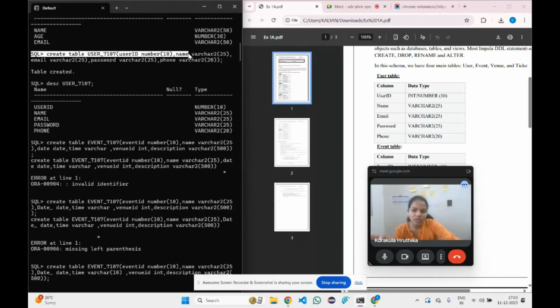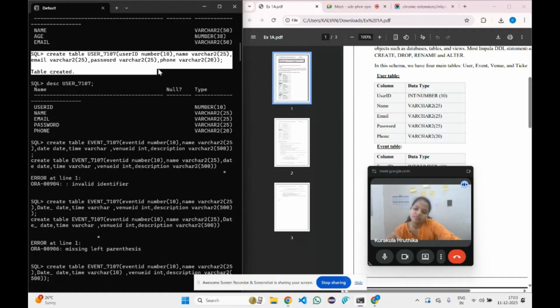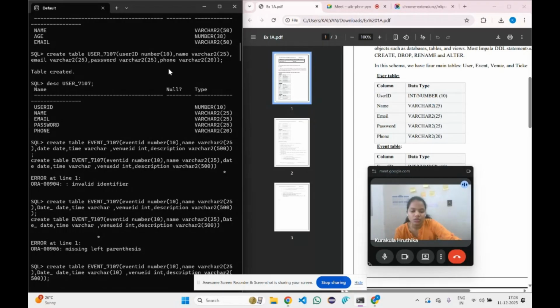The second column name is name. Its data type is varchar. Third column, email, its data type is also varchar. Password varchar, phone varchar. Since there are no errors, it executed successfully and you will get table created. If there are no errors, you will get table created.